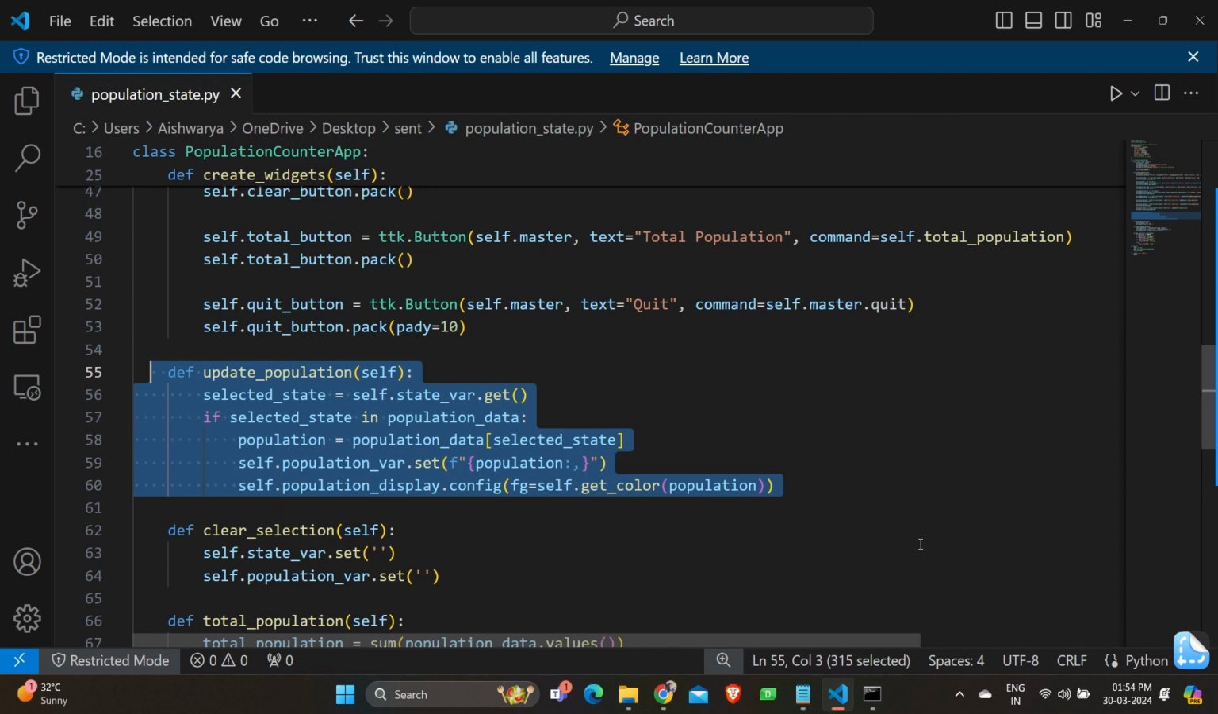And we have an if statement: if selected_state in population_data. The line checks if the selected state exists in the population_data dictionary. And we have population = population_data[selected_state]. This line retrieves the population of the selected state from the population_data dictionary. And we have self.population_var.set(f"{population:,}"). This line updates the value of the self.population_var variable, displaying the population in a formatted string with commas as thousand separators. Then we have self.population_display.config(fg=self.get_color(population)).